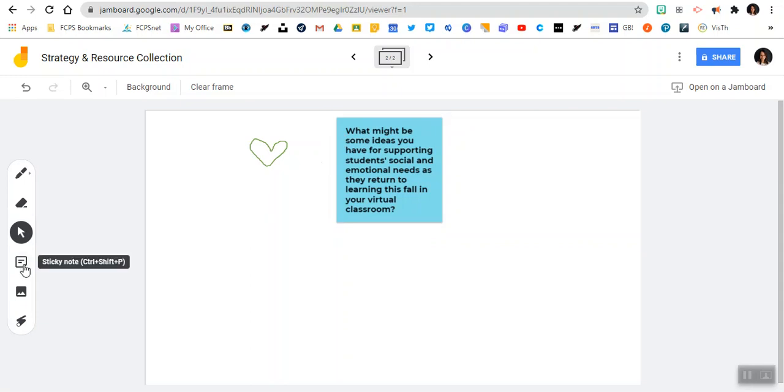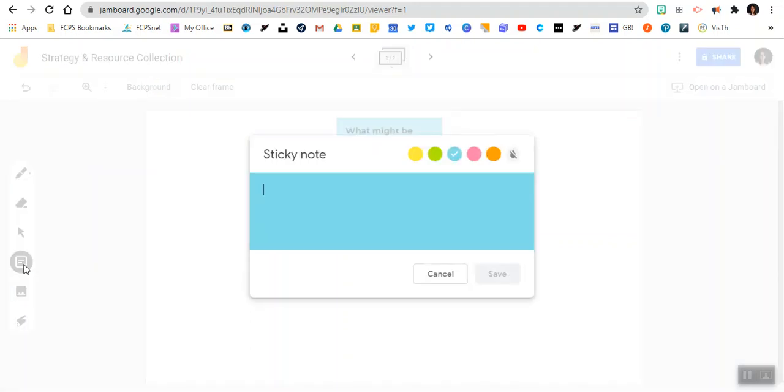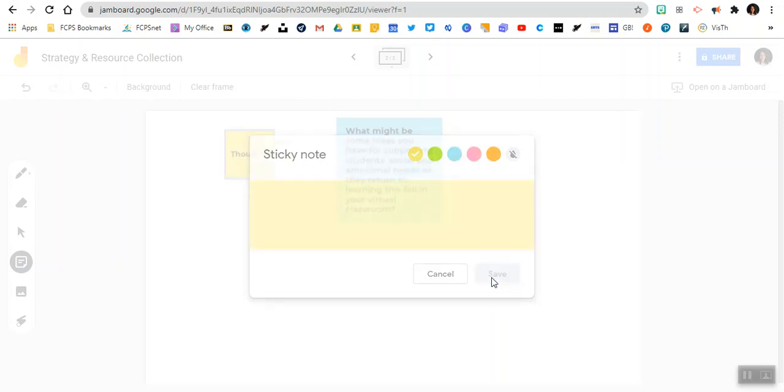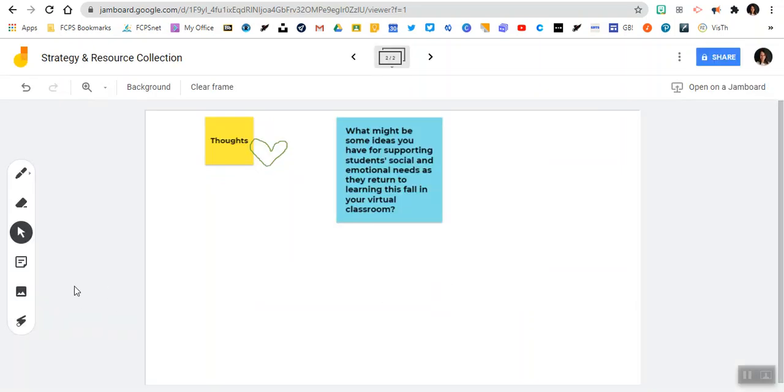The fourth icon here is the sticky note. This is likely how you're going to add new content and ideas. So I can click to add a new sticky note, I can change the color up top, and I can add my thoughts to a new post-it. I'll click Save to be able to add this to the Jamboard. One thing that's been happening recently in Jamboard, they have a glitch, so if you see that it's posted to the Jamboard itself, you can click Cancel here so it doesn't have you adding another sticky note.